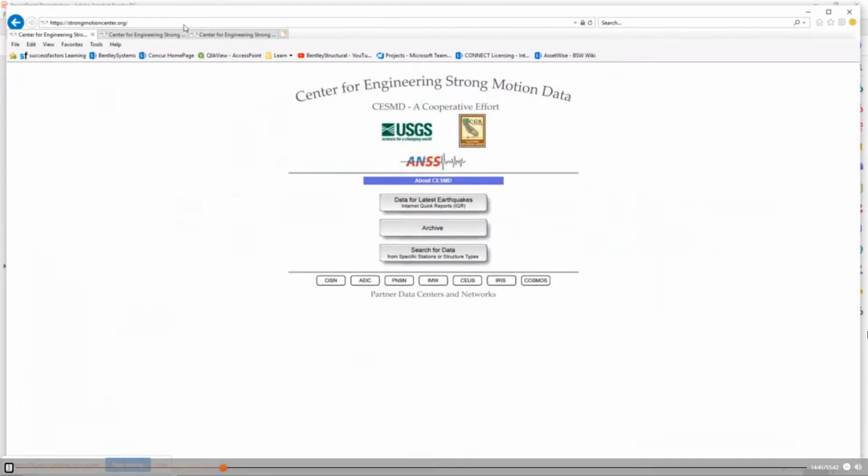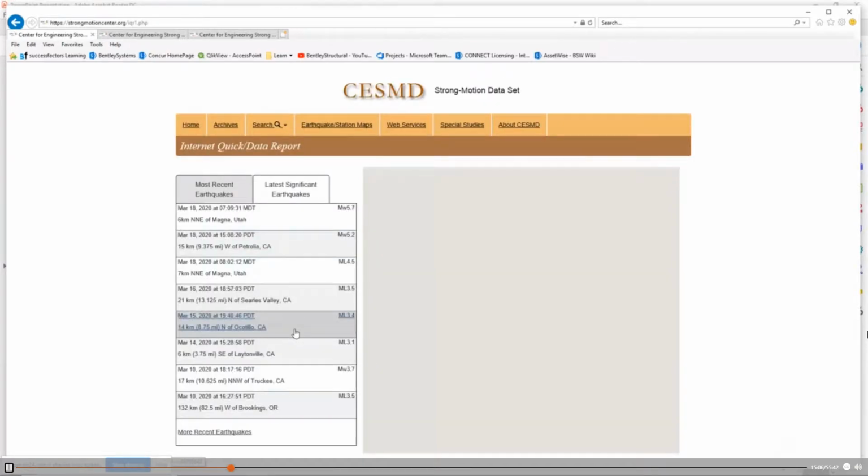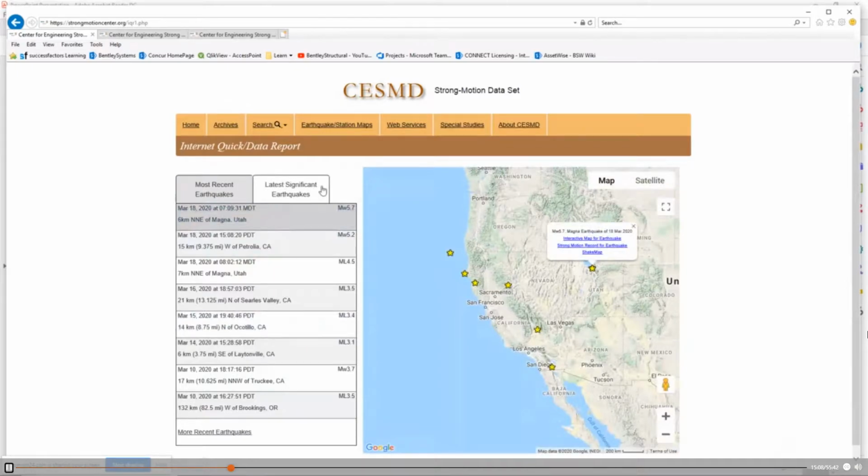So if you want to just go directly to this website, the website is strongmotioncenter.org. That's strongmotioncenter.org. And once you get here, you can pull up all the data that you need. So you'll see that here, there's a button for data for latest earthquakes. You're going to click on that button, and it literally lists most recent earthquakes by date.